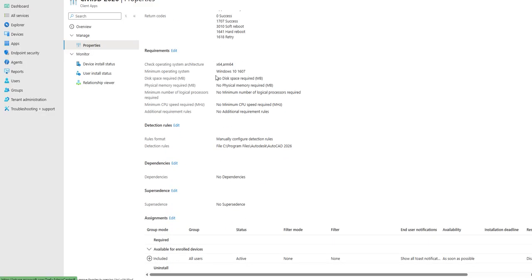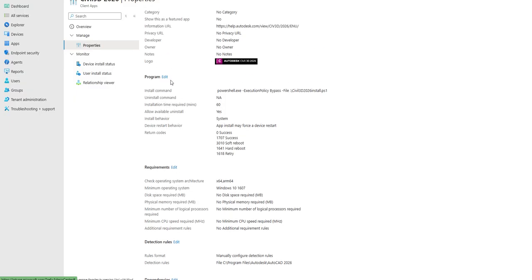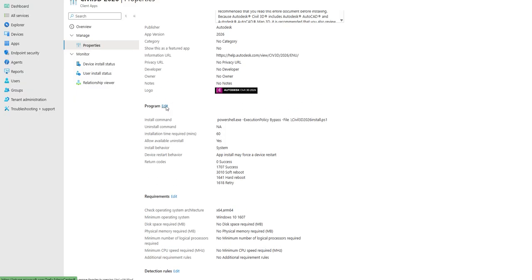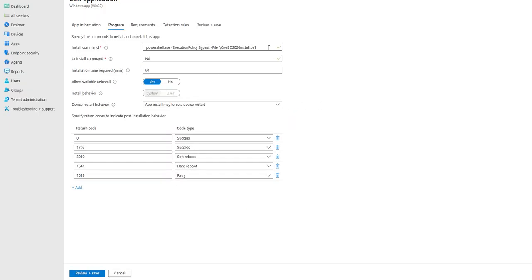So you can see we don't have our dependencies. We have it available for all users, but we're going to look at some of what we call... So first, here's our install script, right? So we're calling PowerShell. We're saying to basically just bypass security, run this.